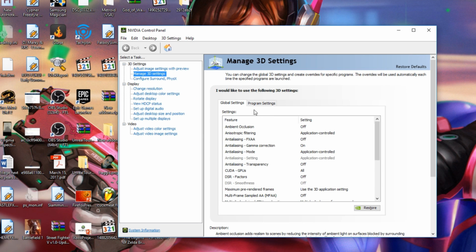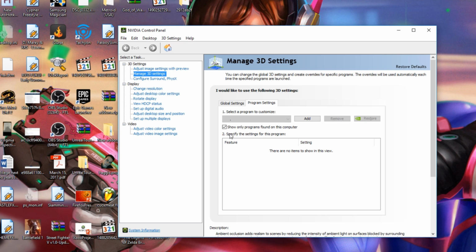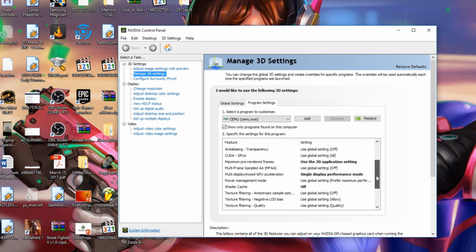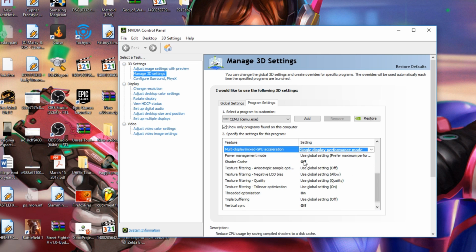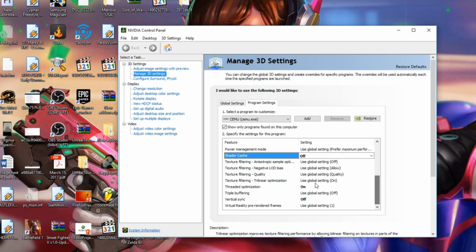You need to go to the NVIDIA control panel and to manage 3D settings. And you want to select CEMU from the list here, and make sure that these settings are selected. So multi-display GPU acceleration is at single. Shader cache is at off. And threaded optimizations on.